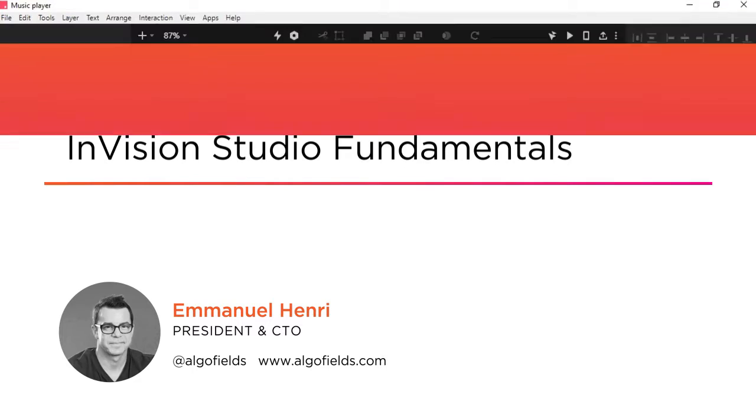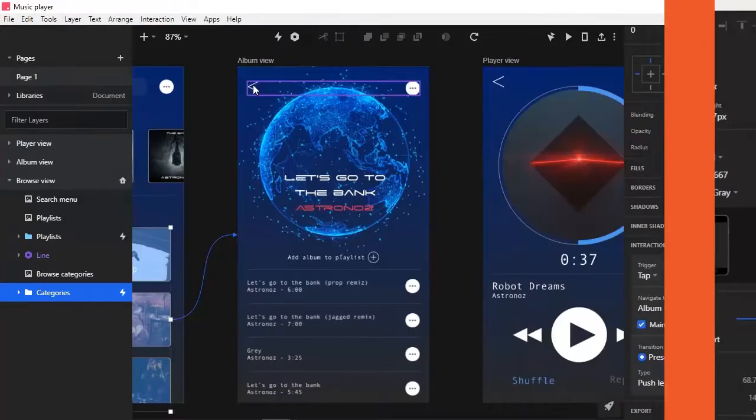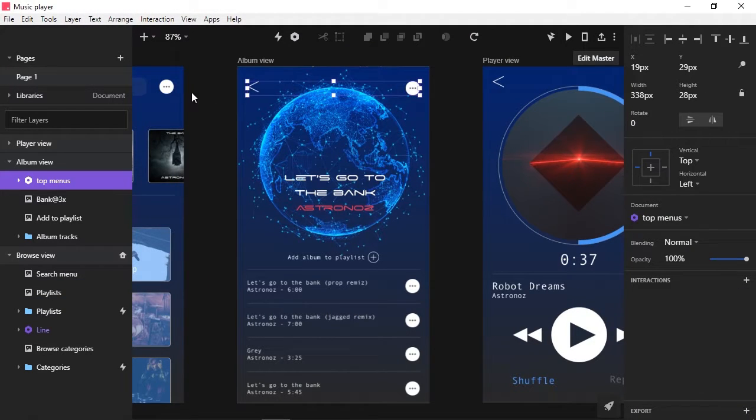Welcome to my InVision Studio Fundamentals course. In this course, we're going to go through how to test for UX best practices, while exploring how to work with InVision boards and create your vision for your prototype.